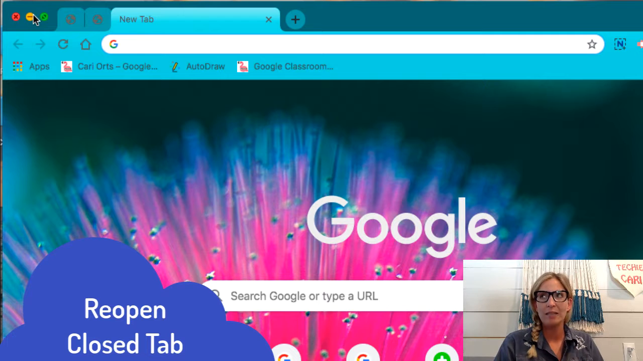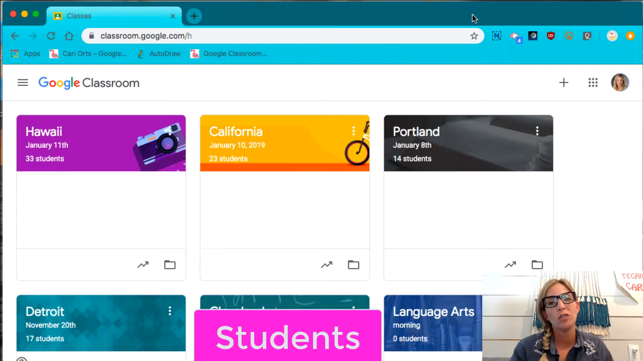Let's jump into ways that students can use the tab tricks. One of my favorite ways for students to use the tab tricks is when they are using Google Classroom or any other LMS, because students need a visual and they need to go back to those directions numerous times.